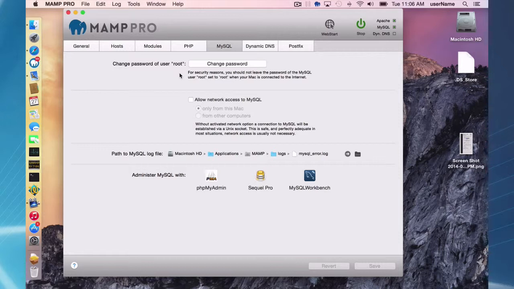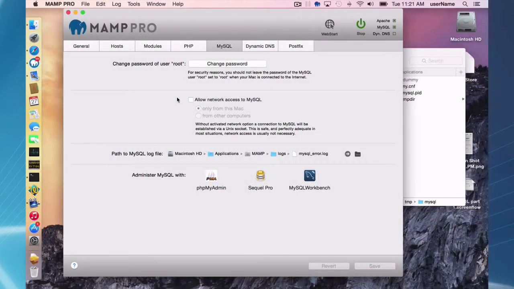If you do want to, you can create other MySQL users. You can do that through one of these three database administration tools. Okay, so now I'm going to talk about access, the second section here, access to your MySQL database.